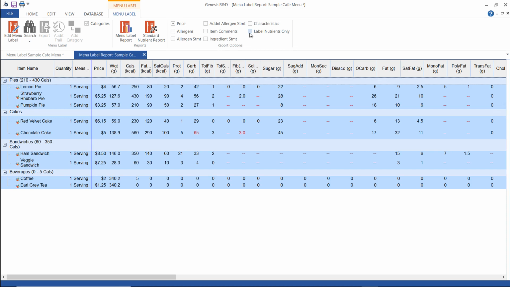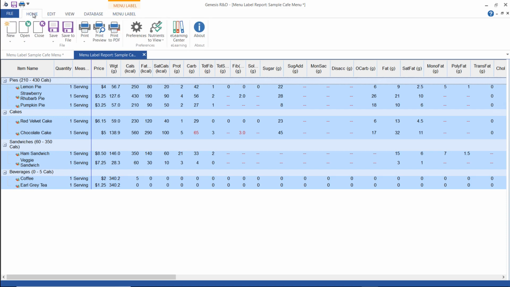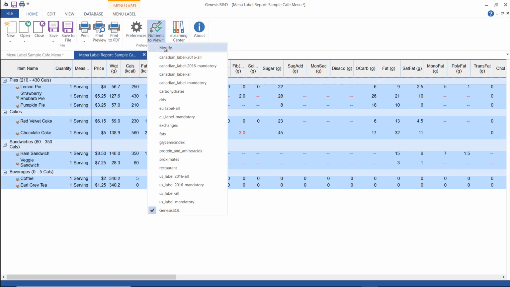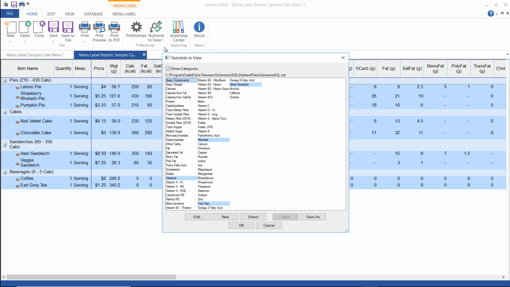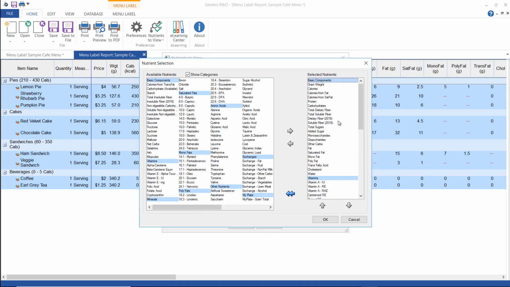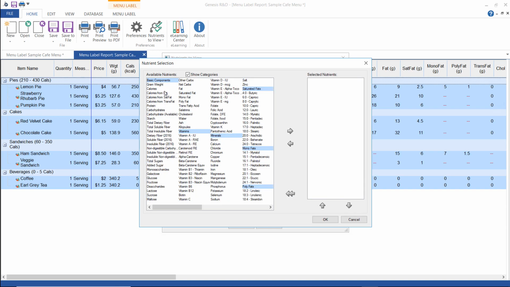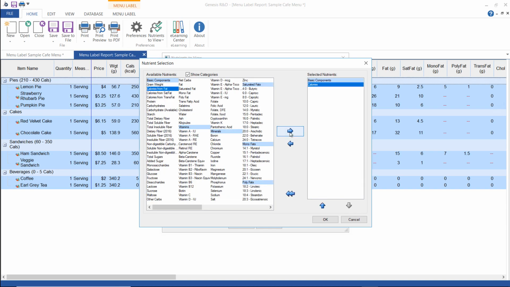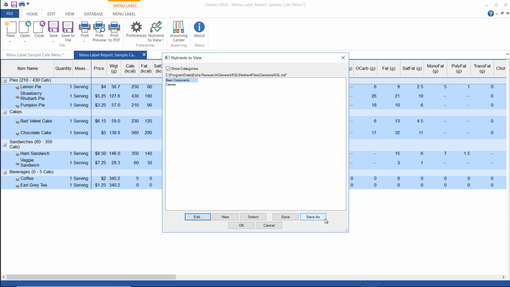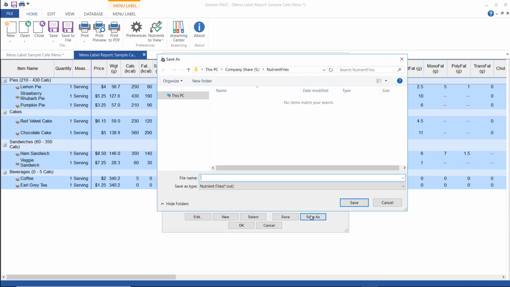Nutrients to view are what I have configured to show up on all of the reports in this program, not just this one. But I want to show you how easy it is to just show calories and price, for example. Go over here to the Home ribbon, select Nutrients to View, and select Modify. Now, this is the current list of nutrients that appear on all the reports. Click Edit. Again, we only want calories, so quickly remove everything by pushing here, and then add calories back. Click OK, and choose Save As. We'll call this calories only. Now, when I return to my report, only calories are shown.